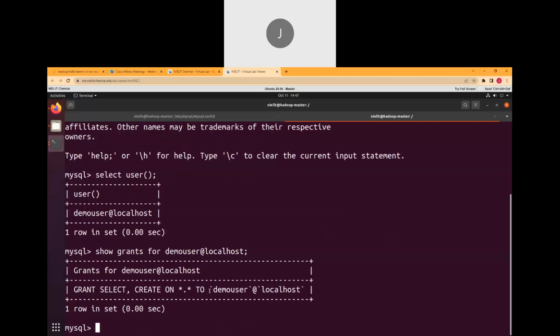So see, yesterday we could not see it properly in the MySQL Workbench. That's the reason I wanted to show it here. So show grants for demo user. He is having only permission to select, create for databases, tables. He doesn't have other permissions like insert or update, alter permissions is not given.